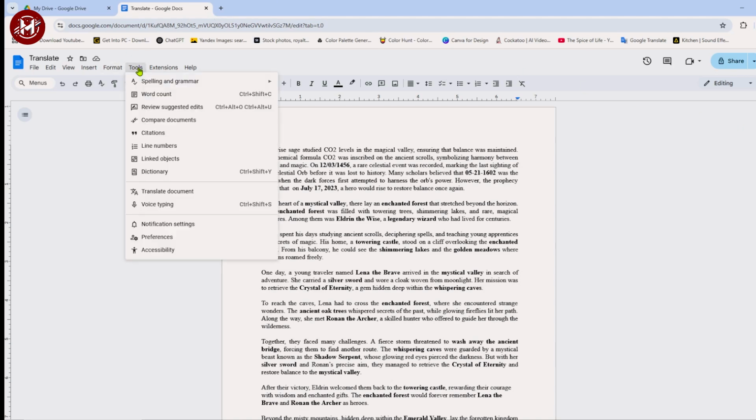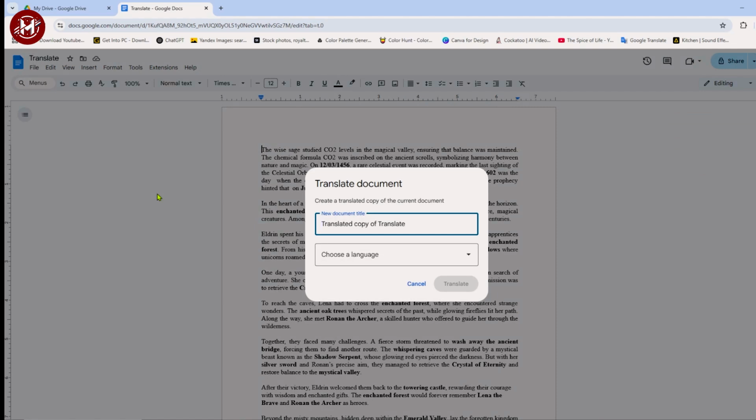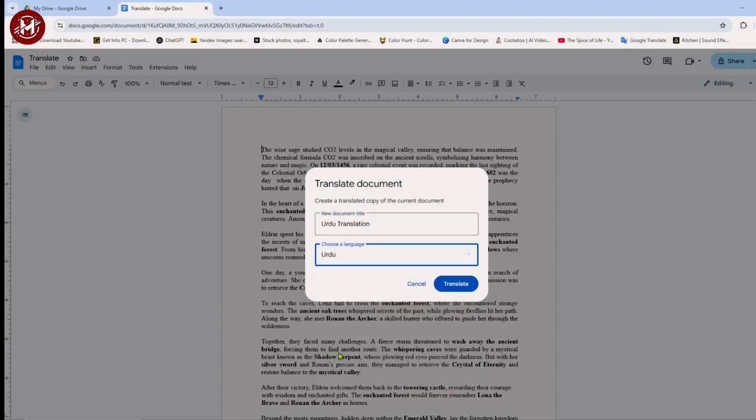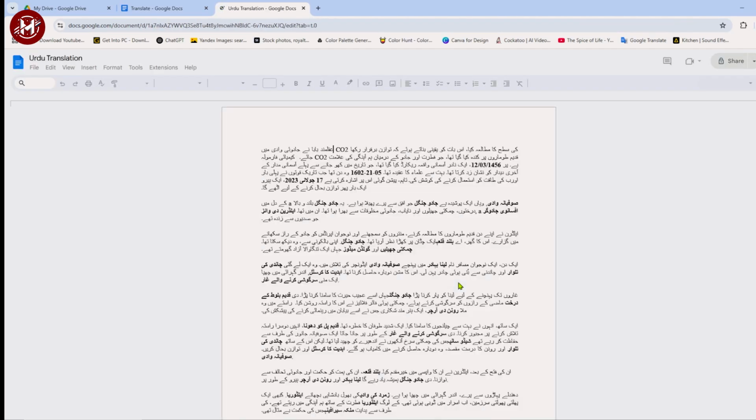Click on Tools, then select Translate Document. A new window will appear where you need to enter new document title for the translated copy. Instead of keeping the default name, you can add the language you are translating into, such as French translation or Urdu translation. Next, scroll through the language list, select your desired language, and click Translate. Within seconds, Google Docs will generate a translated version of your document.